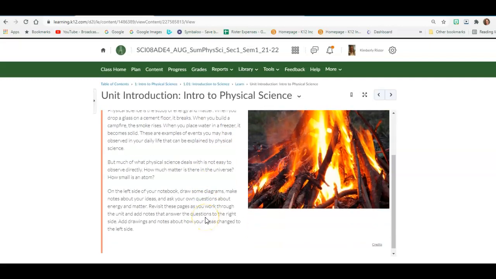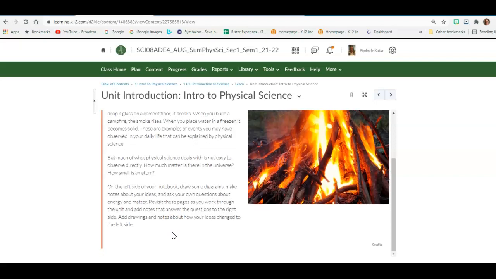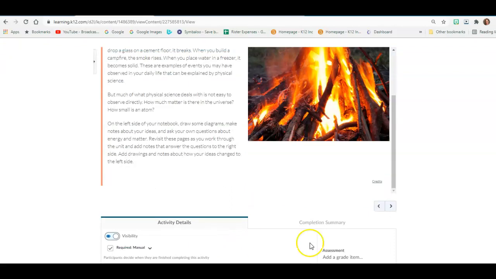So on the left side of your notebook, draw some diagrams or make some notes about the things we just read, your own thoughts about energy and matter. Revisit these pages as you work through the unit and add notes that answer those questions to the right side. So you could add any drawings, notes, on anything about how your ideas changed to the left side. So that's where you will enter that.